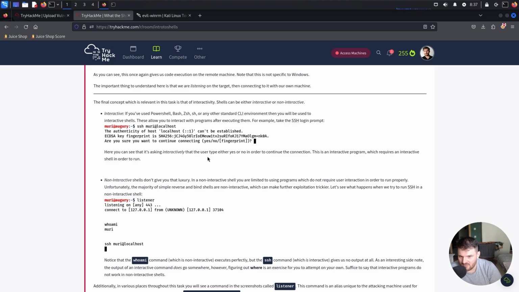Non-interactive shells don't give you that luxury. In a non-interactive shell, you are limited to using programs which do not require user interaction in order to run properly. Fortunately, the majority of simple reverse and bind shells are non-interactive, which can make further exploitation trickier. Let's see what happens when we try to run SSH in a non-interactive shell.